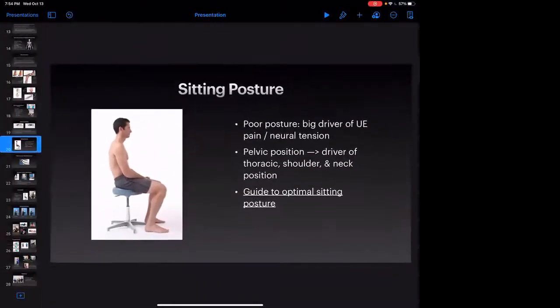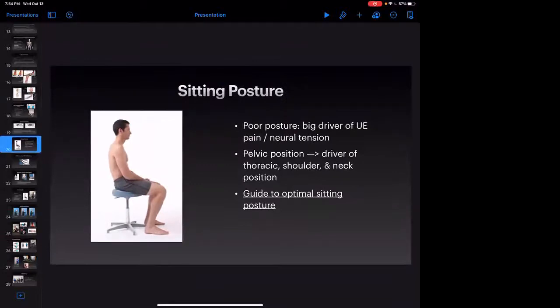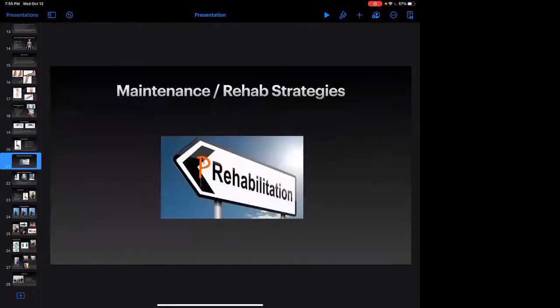I did put a link in here to a guide to optimal sitting. It's not going to show up on the PowerPoint we emailed out to you, but definitely reach out to us and we can send you that if you're working for any length of time in sitting or on a computer. So let's just get into some self-maintenance rehab strategies to not only reverse, but also prevent these issues from happening.